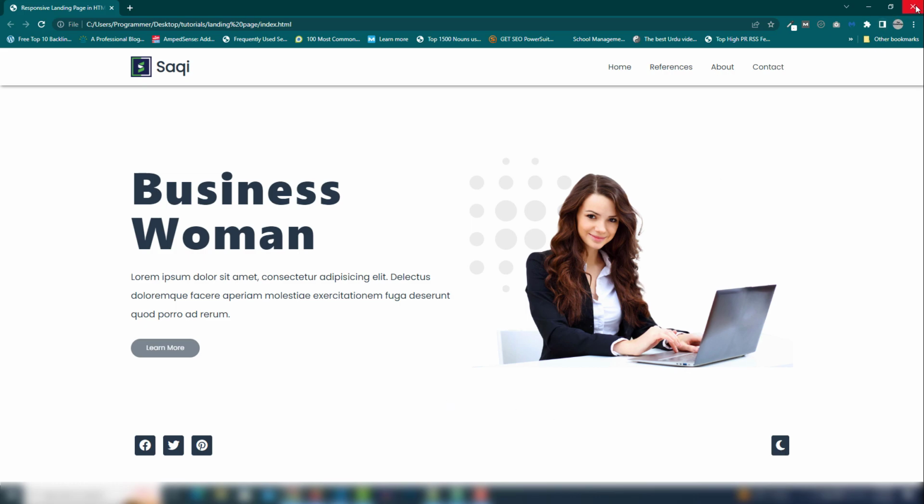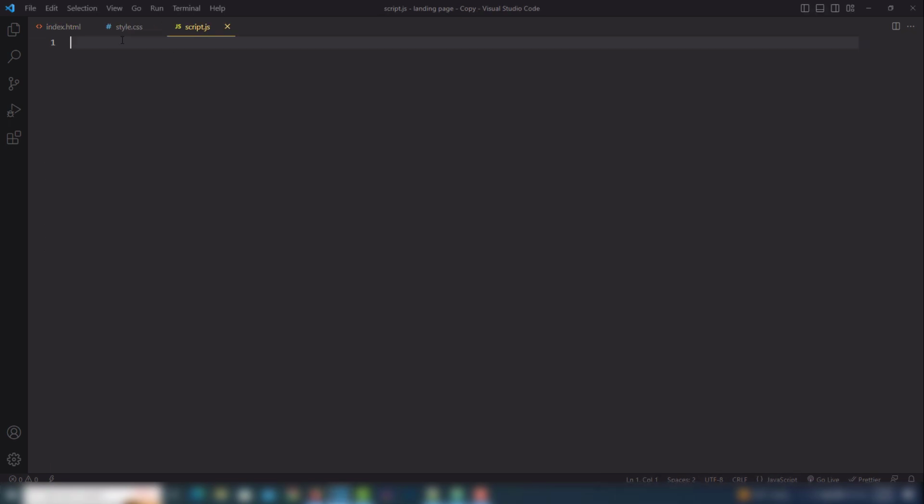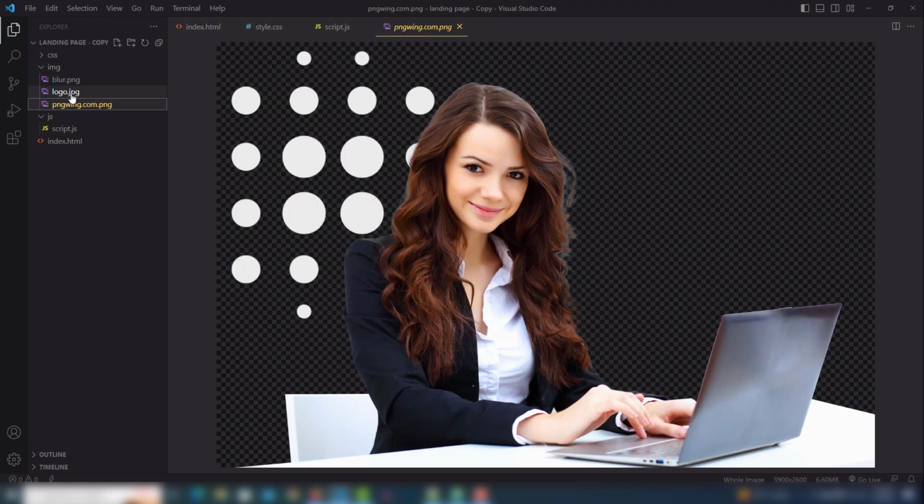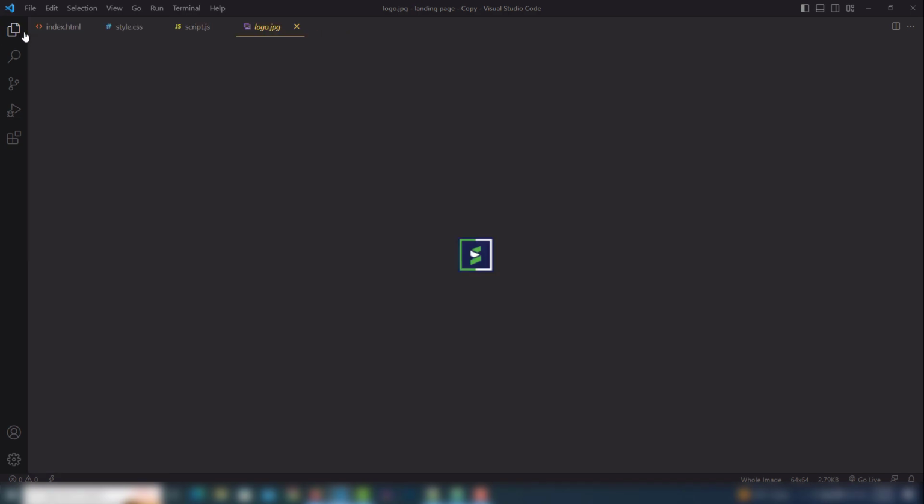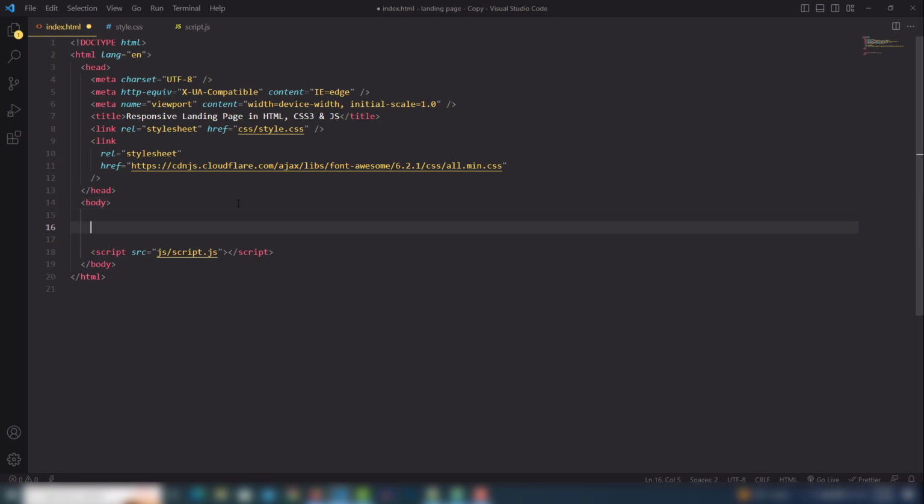So I'm going to close my browser and I have the files index.html, style.css, script.js, and also I have an image like this one and I have a logo. So we're going to use those images inside our project. So inside the index.html, style.css and script.js. So without further ado, let's get started.